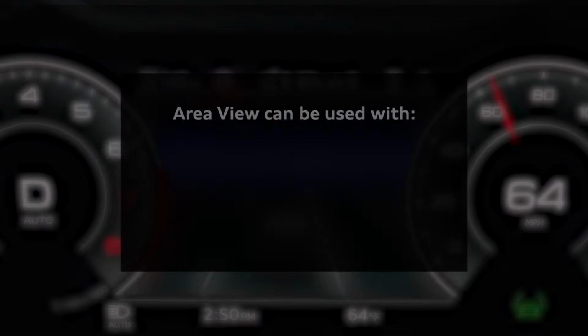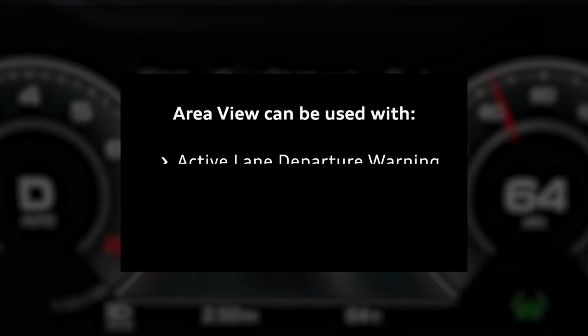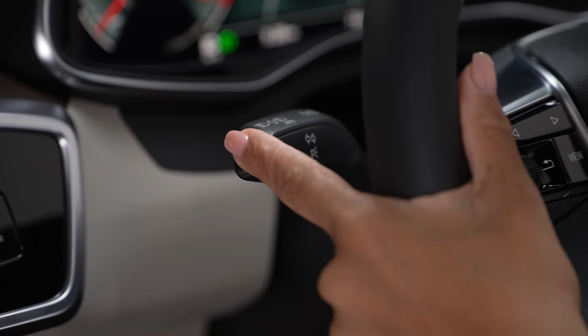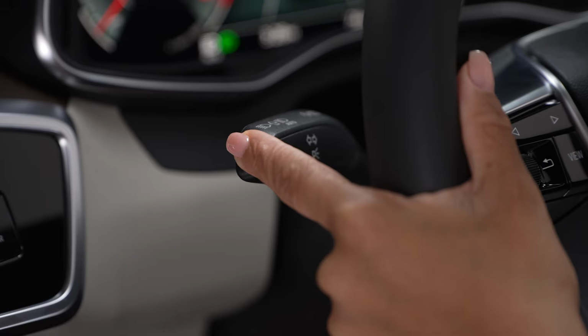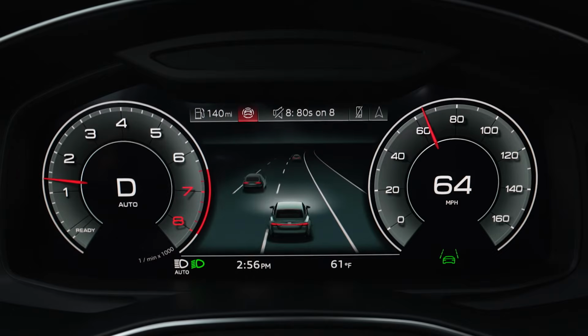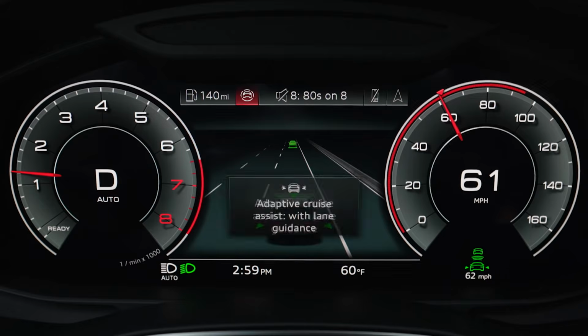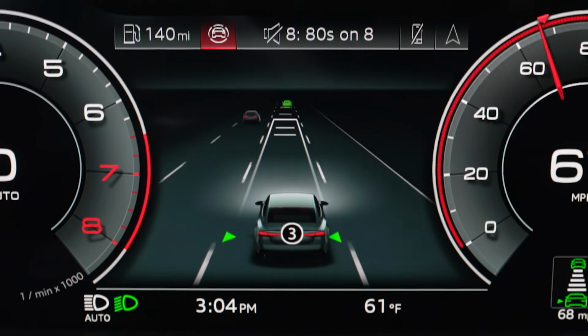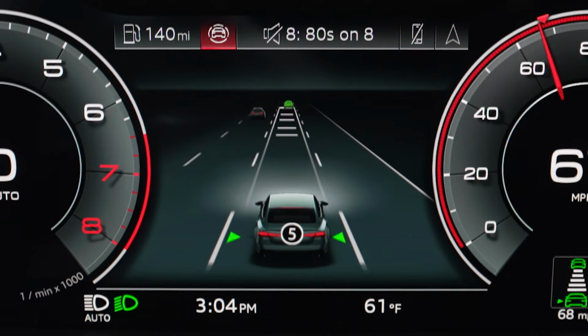Area View can be used with driver assist features like active lane departure warning, lane guidance, and adaptive cruise assist. When active lane departure warning is enabled, red lines will appear in the Area View display when veering into a different lane. When adaptive cruise assist is enabled, the system will detect the nearest vehicle ahead. The targeted vehicle will turn green.